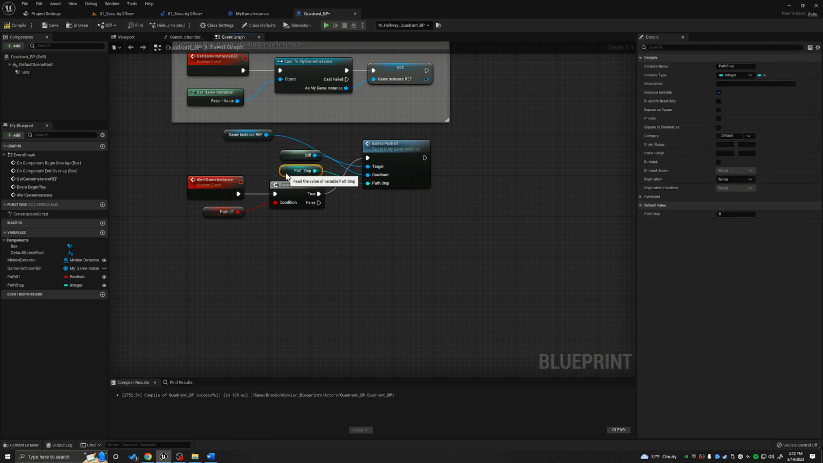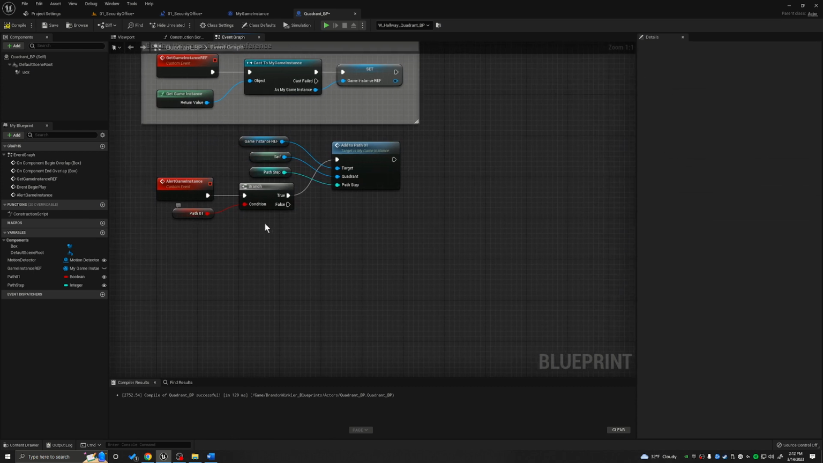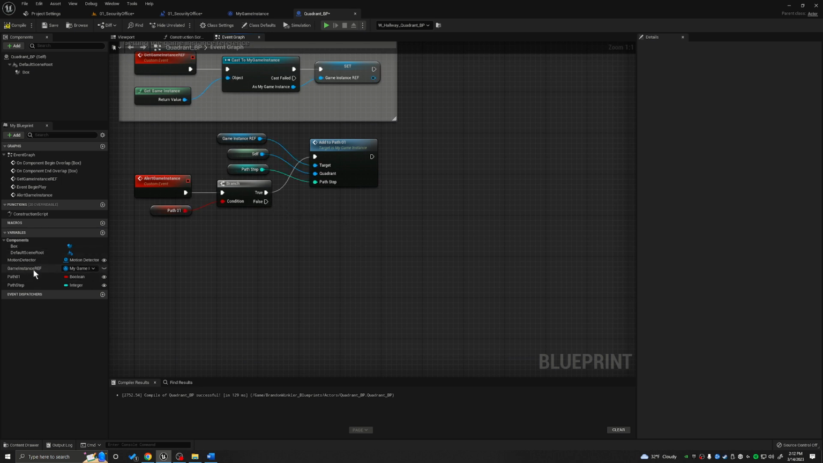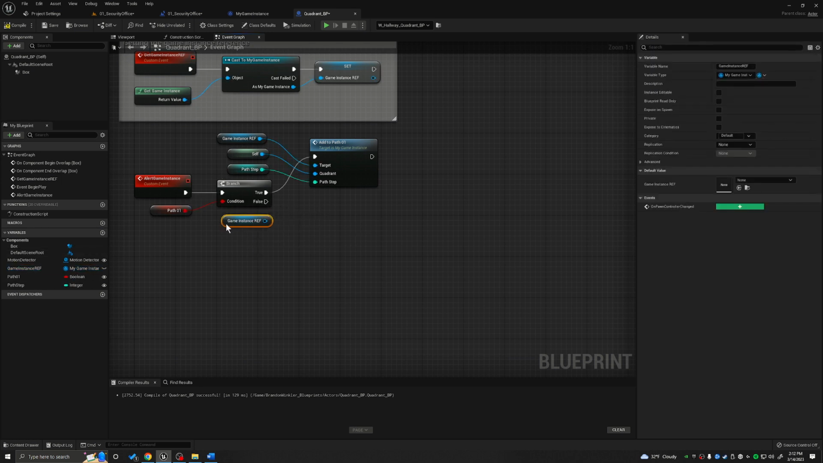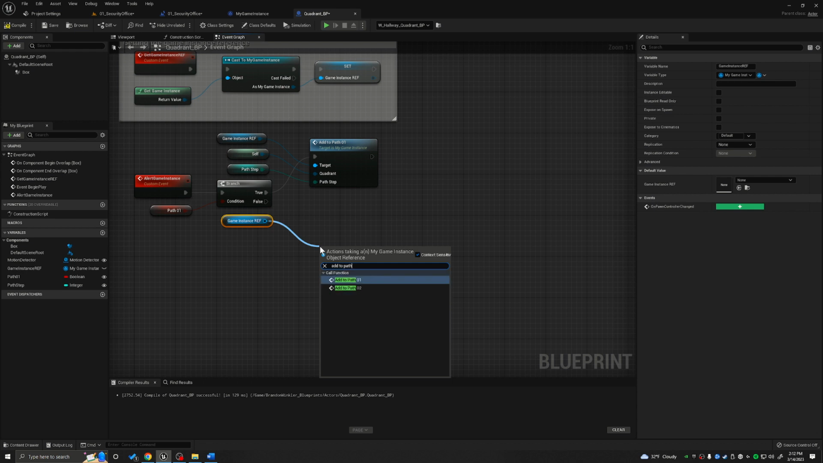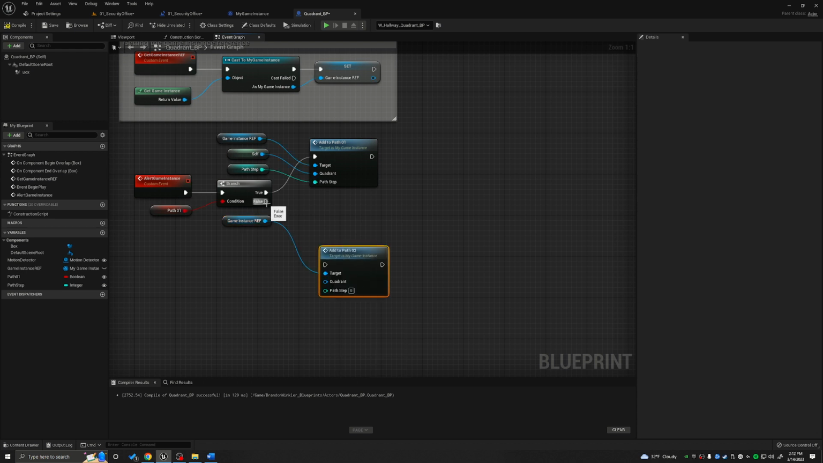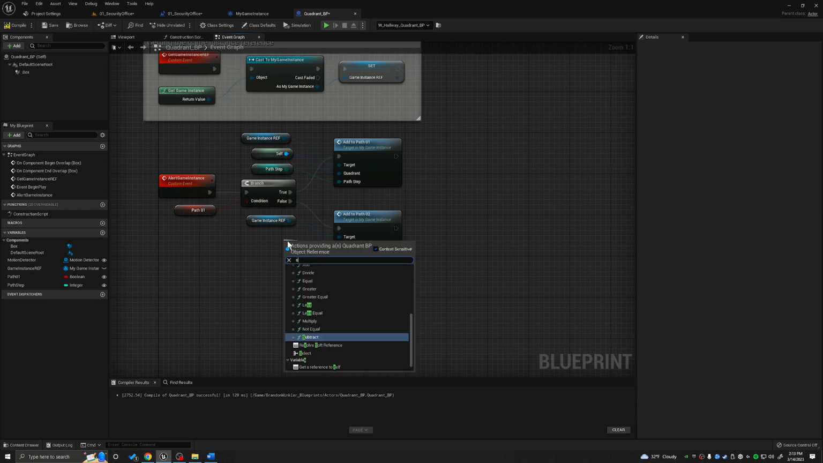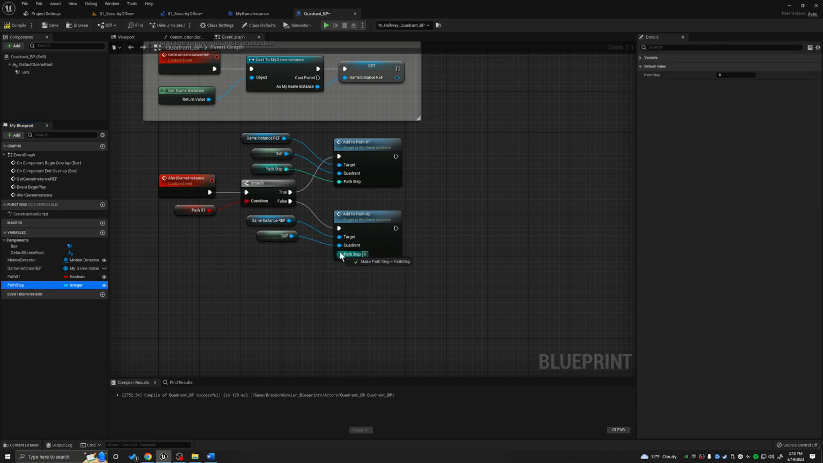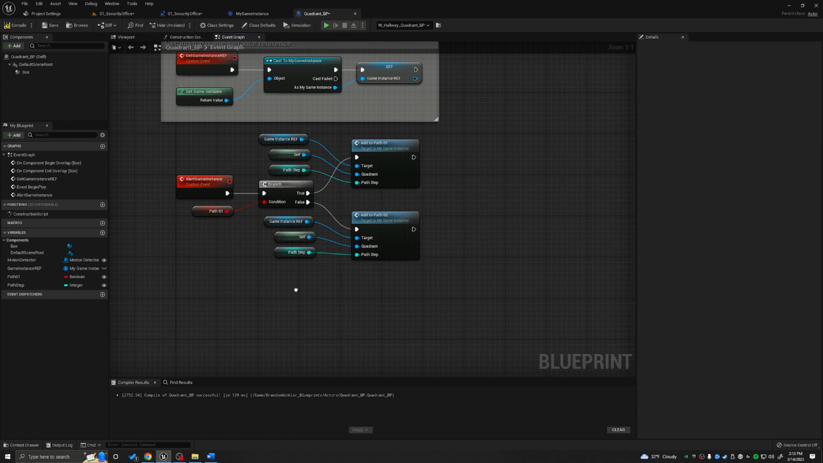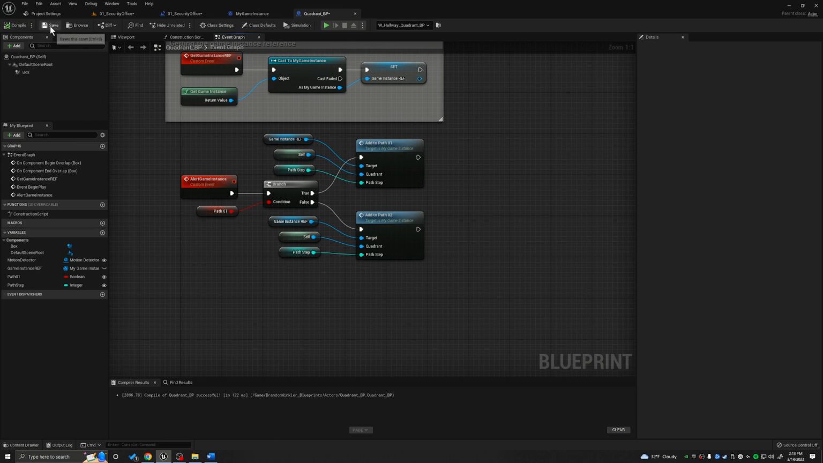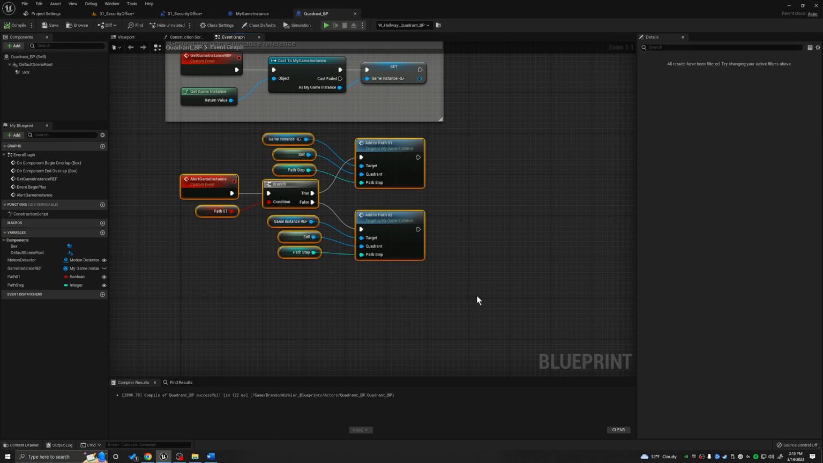I don't like it. And if it's not path 1, so it's false, we're going to get the game instance ref again, and we're going to add to path 2 and plug that into false. Again, the quadrant is self, and the path step is just the variable that we created. And we're going to hit compile and save.